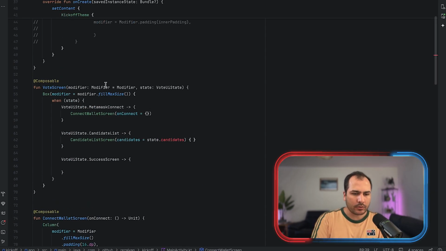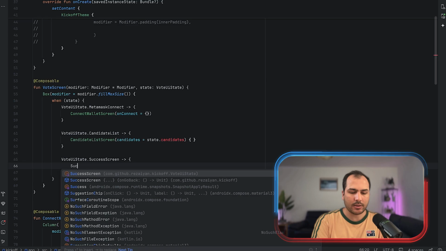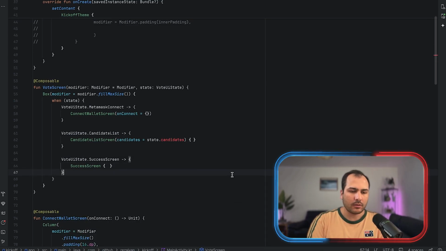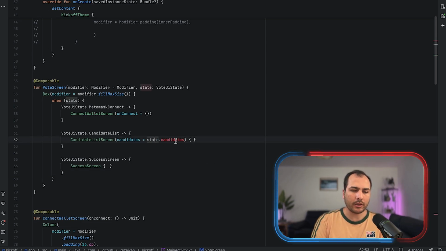I also have a main compose component which I call vote screen. In here, for each state I set the relevant screen, and I missed this one, which is the success screen with a back button. So I'm going to complete what we need here, like adding a candidate list to the candidate list state and adding these listeners to our ViewModel class to be able to interact with these components.